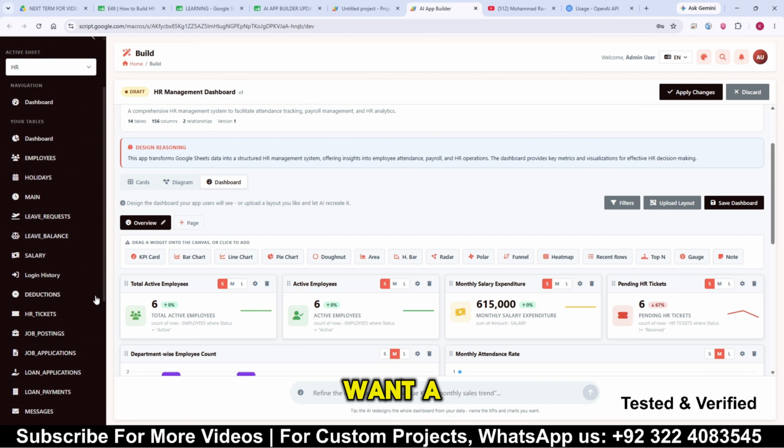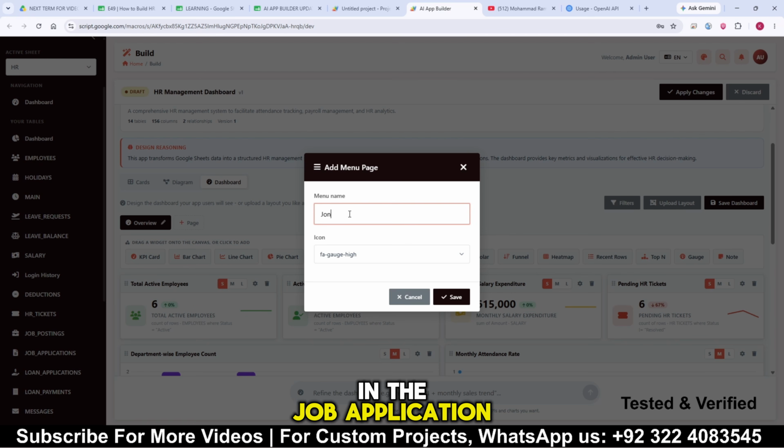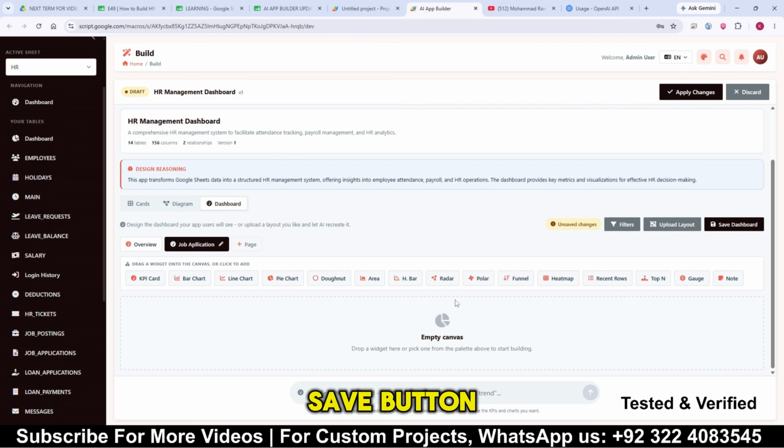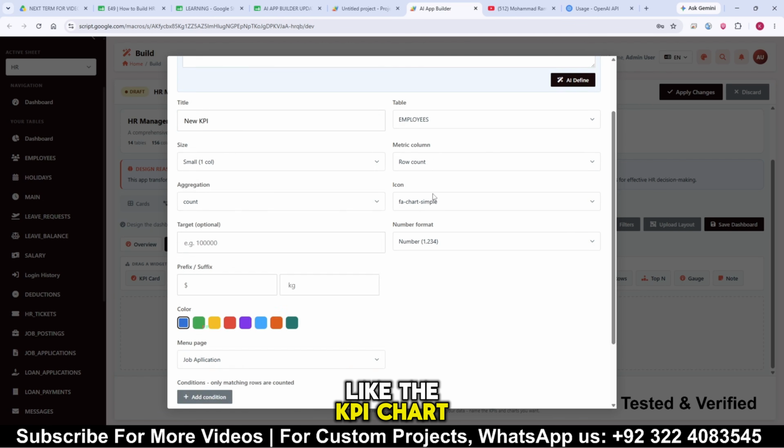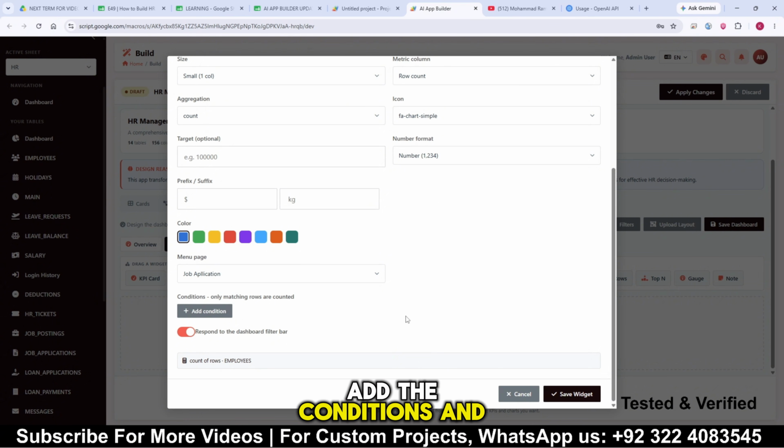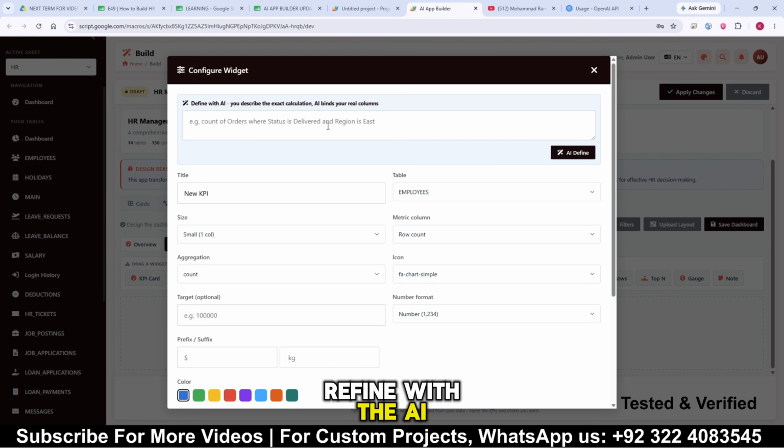But what if you want a dashboard for the job applications or the loan applications? For that, simply hit this page button in the job application, and simply hit this save button. Once you hit the save button and click on this save dashboard, here you can add different kinds of charts by yourself, like the KPI chart, and simply add the conditions, and refine with the AI how many applications are received. Okay, now the AI will define it for you.